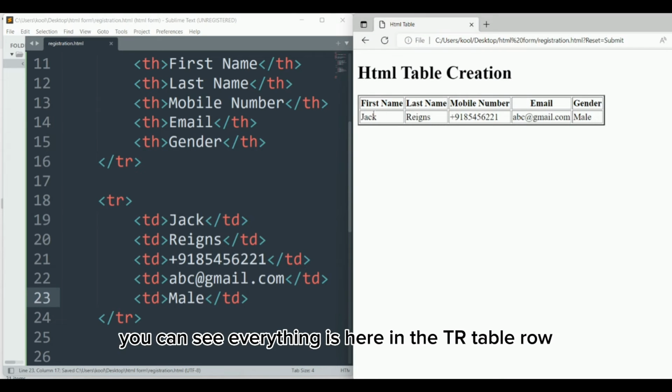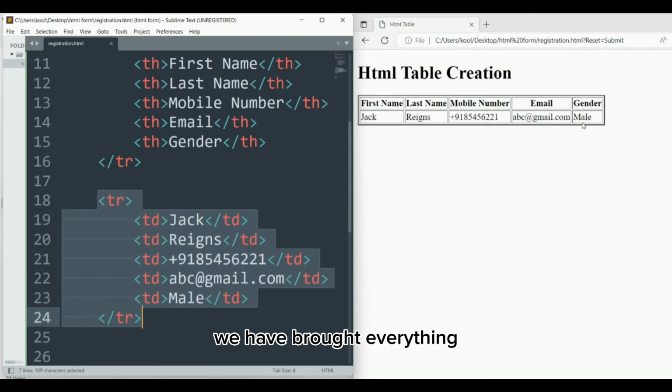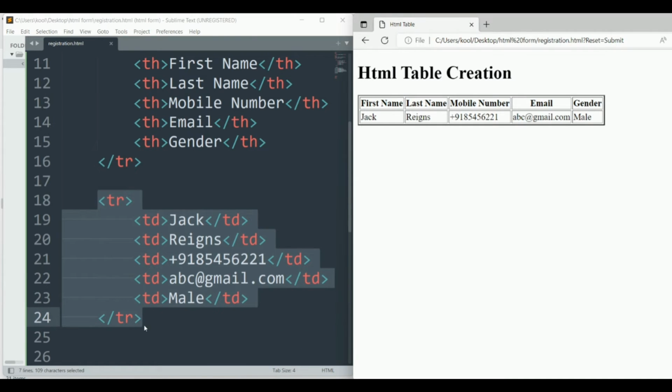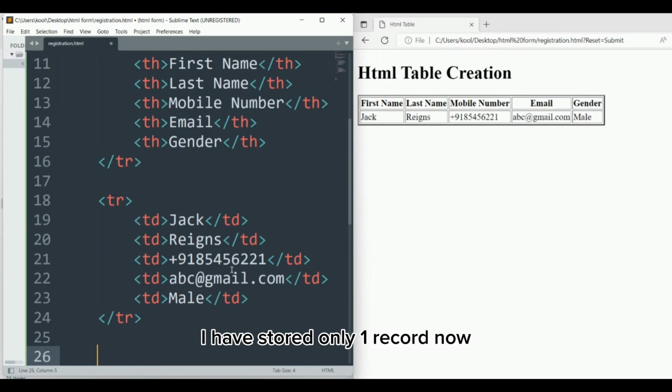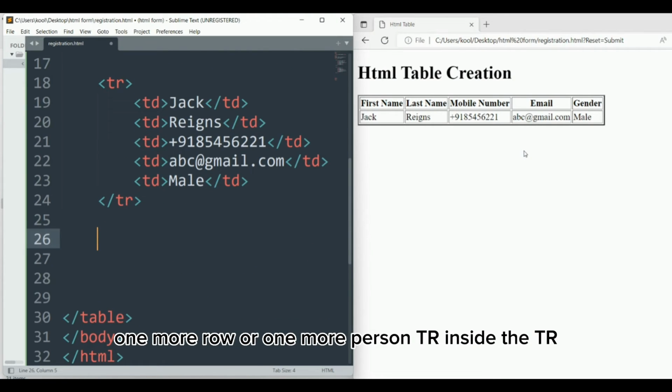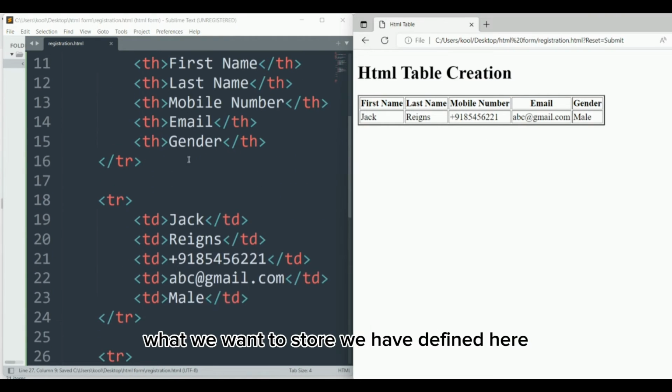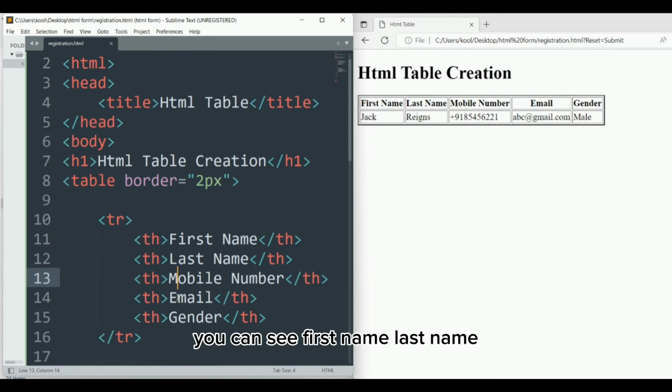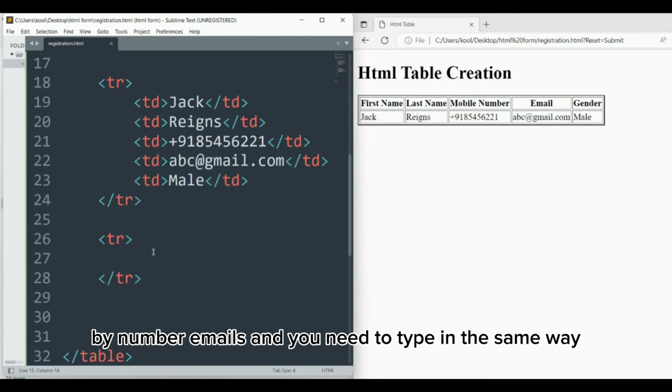Okay, you can see everything is here. In the TR, the table row, we have written everything. I have stored only one record. Now I want to store one more record. That is a row, again one more row for one more person. TR. Inside the TR we have defined first name, last name, mobile number, email, gender. You need to type in the same way.